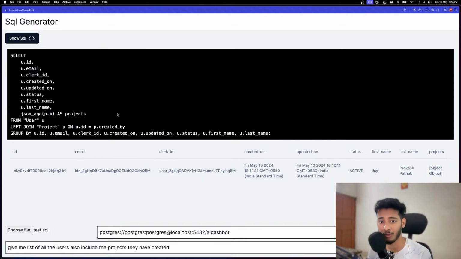We can do one more stuff, you know. We can actually show these SQLs very highlighted or something like that.